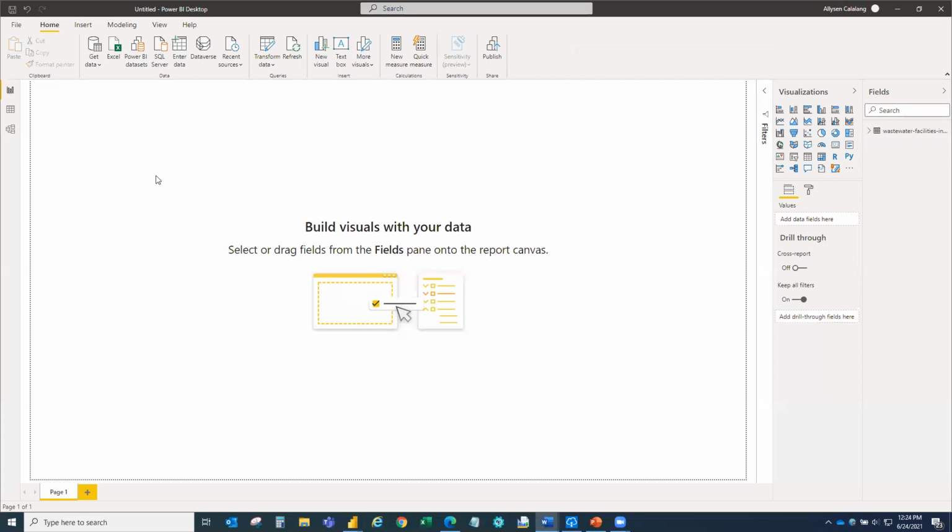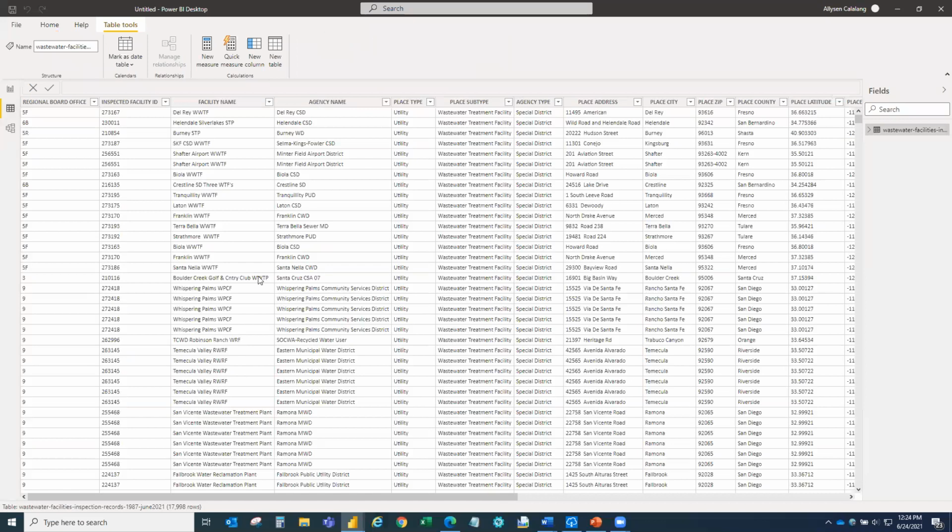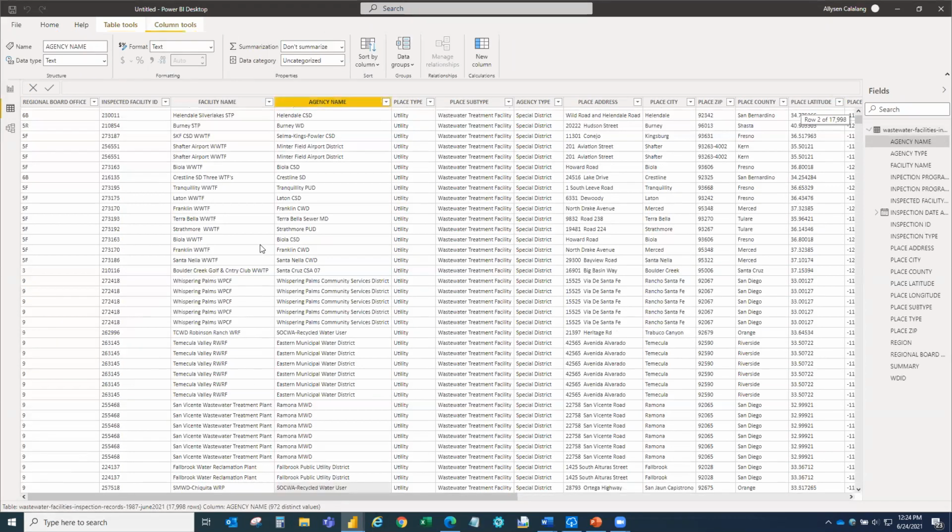So on the left, you'll notice that there are 3 icons for the different views. So we're in the report view. So this is where you create and build your report. And then we have the data view, where you can view your data sets. And unlike the Power BI query editor, this is not limited to 1,000 rows. So for this particular data set, there are about 18,000 rows.